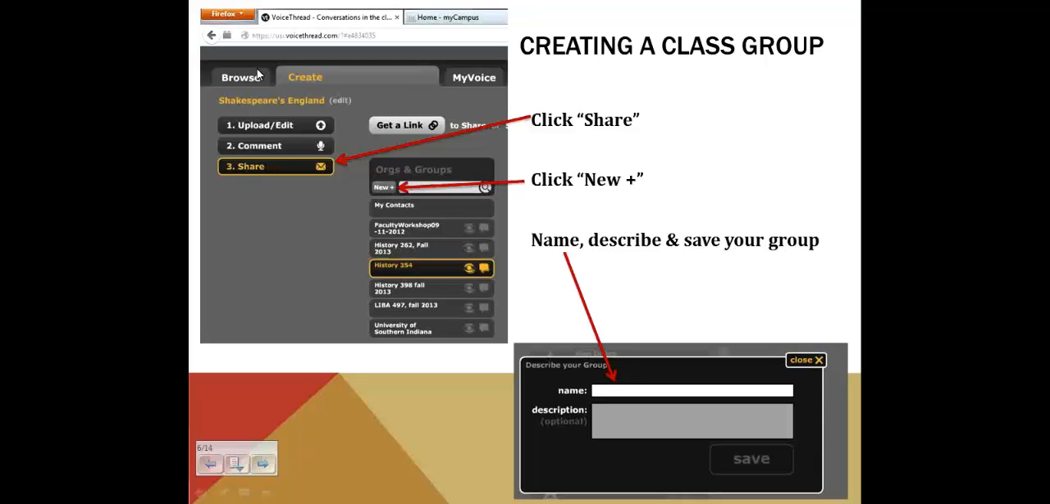Okay. Now, one of the options that you have with VoiceThread is creating class groups. I strongly suggest you do this because there's a really good reason for it. It'll make your life easier. You want to create class groups so that you can immediately make your VoiceThread presentation available to that class and no one else. You can see my various classes here: 262, 354, 398, LIBA 497.